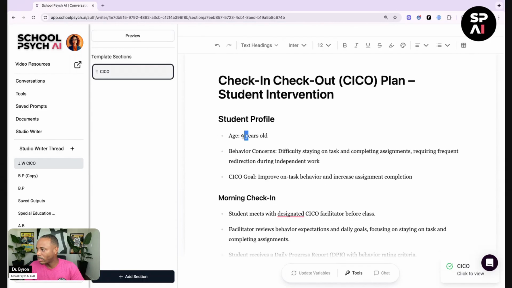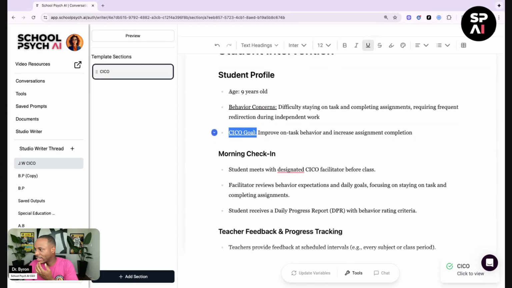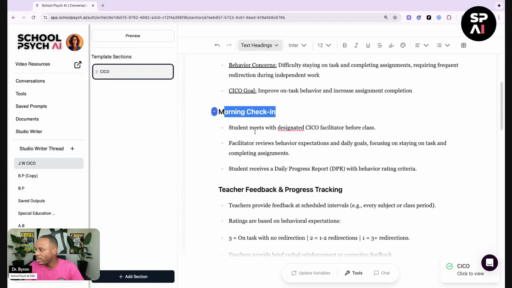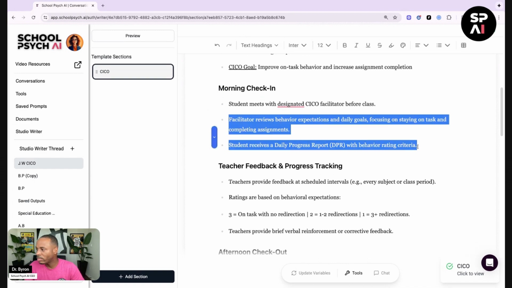It gives us a student profile, some of the behaviors of concern. I can underline that if I wanted to because it's an editor, so why not? I can bold that. Underline, no, I don't like that, bold. Just going to underline that. And then just for consistency, let's do that as well. Again, you can do this however you like. It gives us a morning check-in. Student meets with designated check-in, check-out facilitator before class. Because it's an editor, you can edit it however you like. Read through, make sure that it meets your needs and it's what you want.